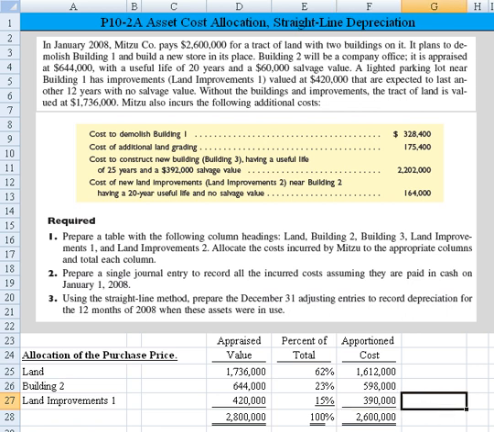Okay, so what that has done for us is given us the allocation of the purchase price. Now we can work on preparing that table to the left of my mouse with the following headings. So let's slide up the screen.